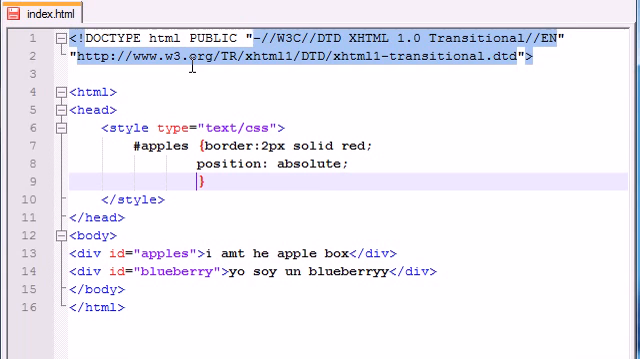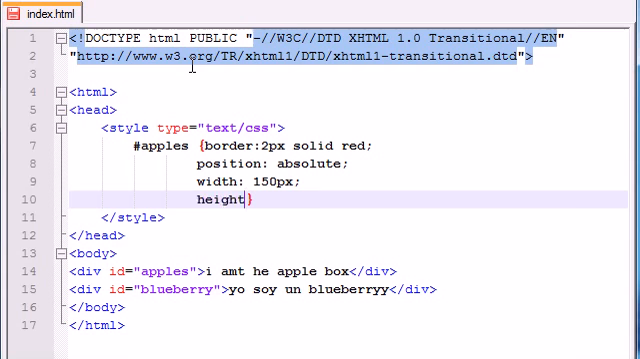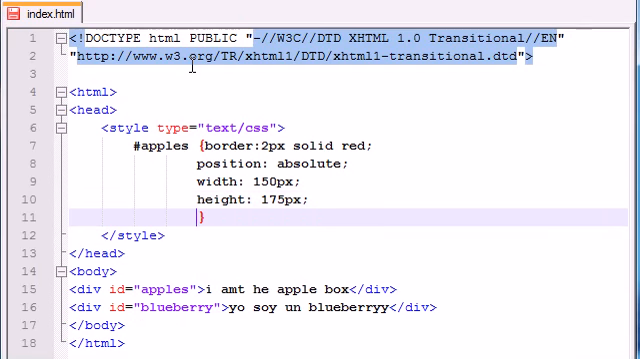But anyways, since these are boxes, we need to give them a couple things. First of all, a width and a height, so CSS knows how wide and how tall to draw that border. And also a top and a left, or pretty much coordinates, so it knows where on the screen to draw the border. So width equals, I don't know, let's say 150 pixels. And height equals 175 pixels. That'll be good for this resolution.